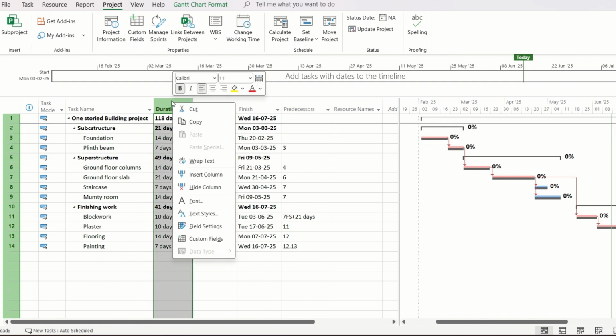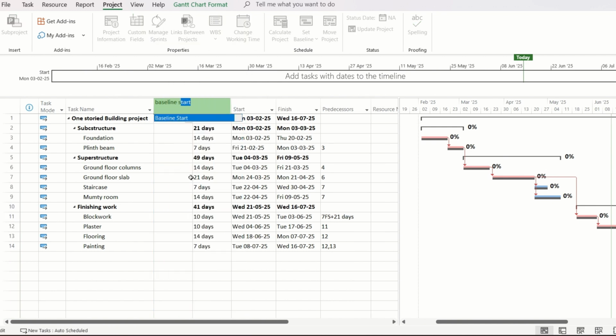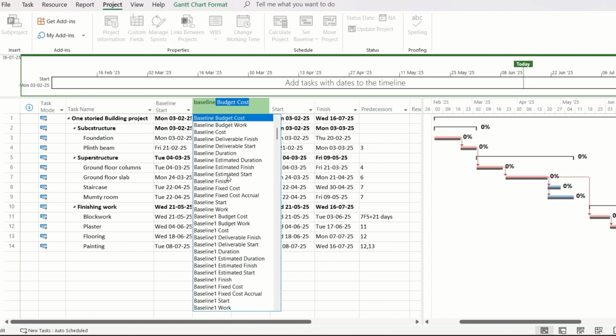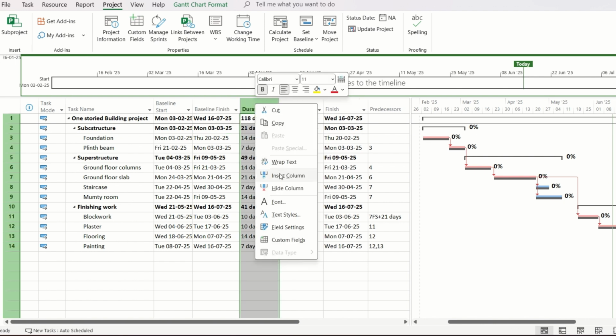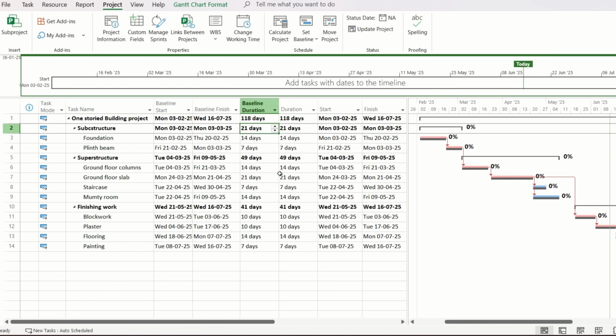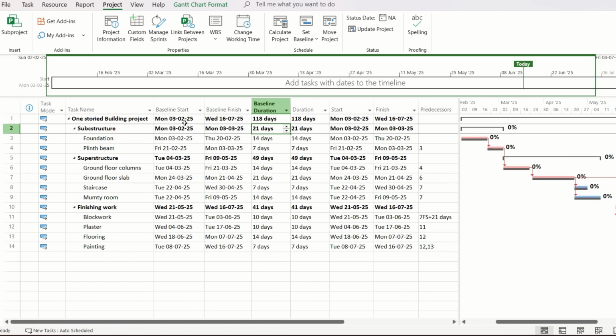To view the baseline, you need to include the columns Baseline Start and Baseline Finish. Also, you can insert the column Baseline Duration. So as of now, you can see all these things are the same. I mean, baseline start is equal to the start date, baseline finish is equal to the finish date, and baseline duration is equal to the duration.